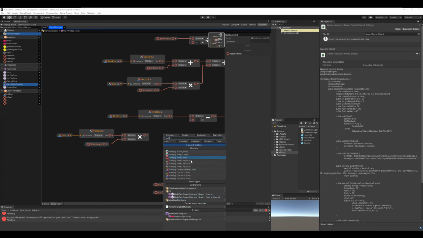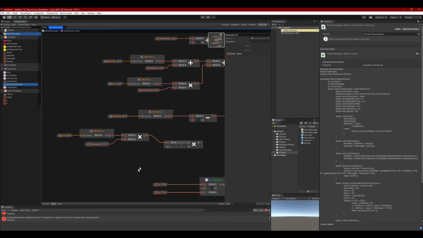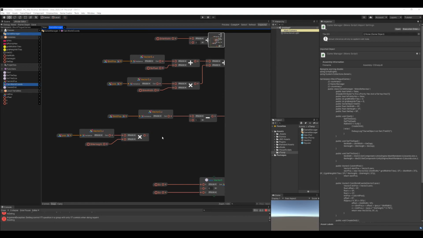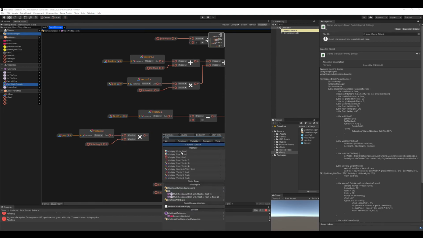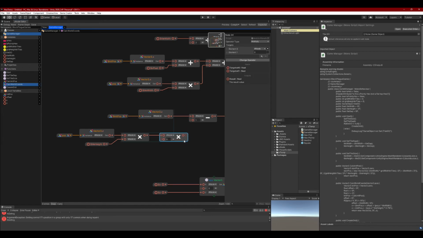So go ahead and select multiply. And not that one, of course, it's the other one. There we go. Feed that into the subtraction, and we need to make sure we put 0.75 here.